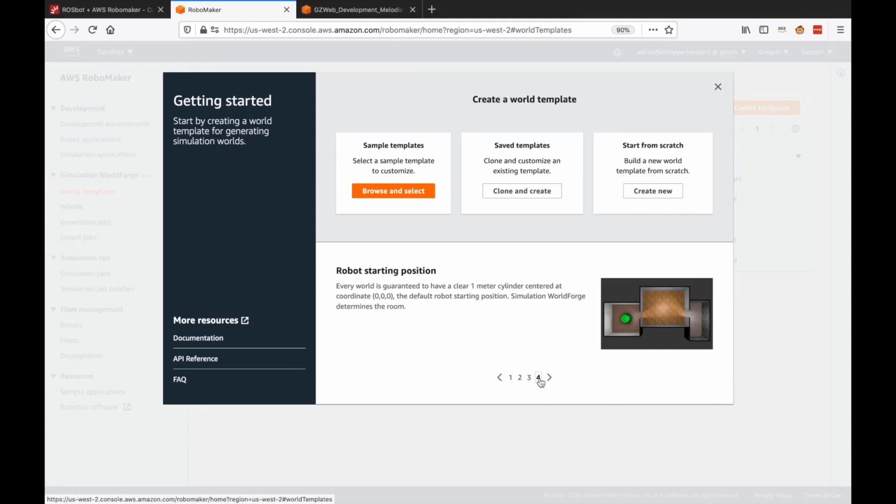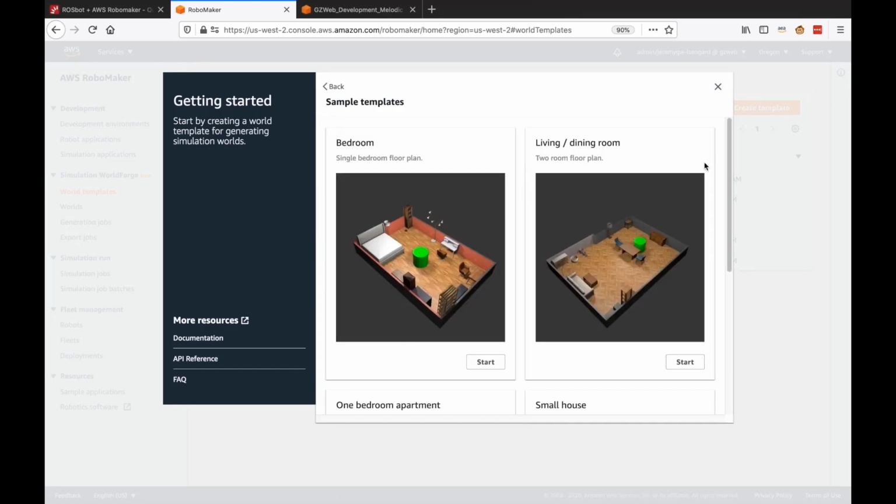Remember, when spawning your robots in a WorldForge world, to use a center coordinate 0, 0, 0. This is to ensure it doesn't conflict with any piece of furniture. Okay, so now let's build this.